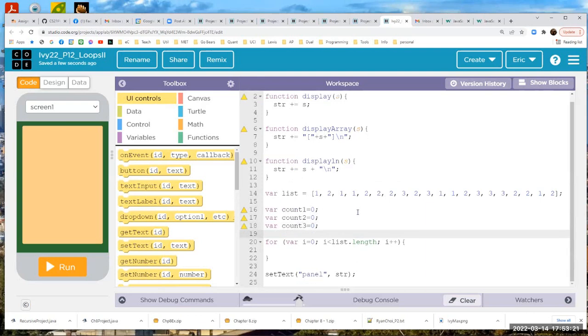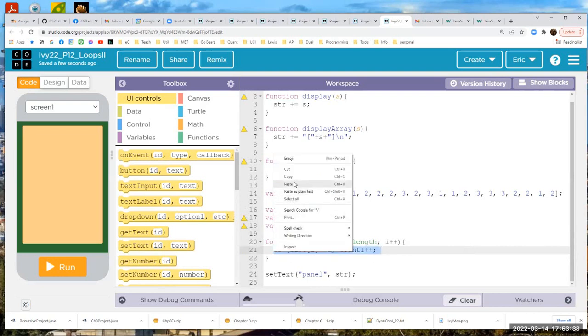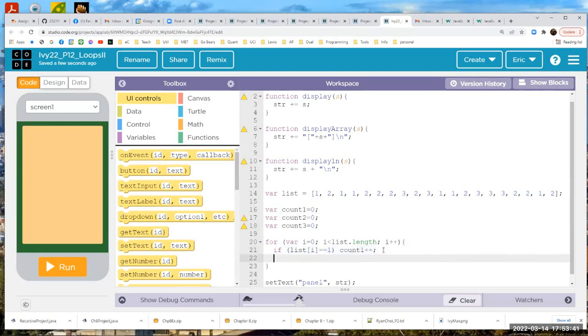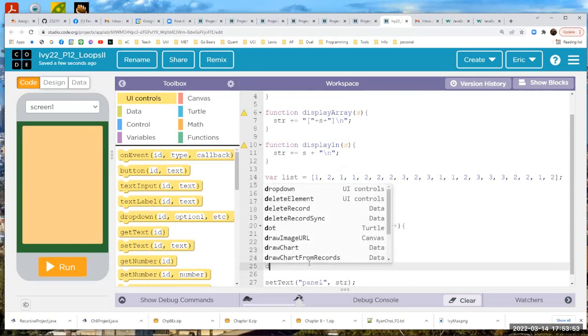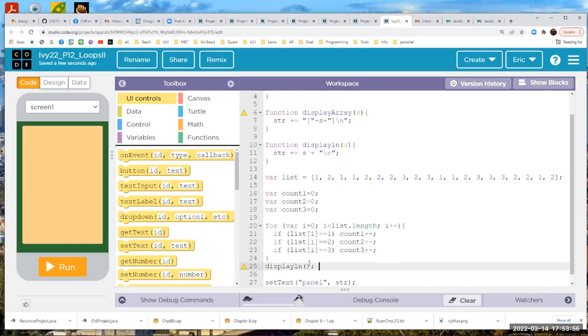So this one is a counter loop. We check if the list's i value equals 1, then counter1 will increase. I'm going to copy and paste that. We check whether it equals 2 or 3; 2 will increase counter2, 3 will increase counter3. Finish that, and then we display line.